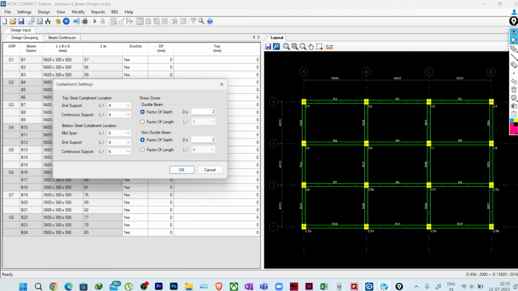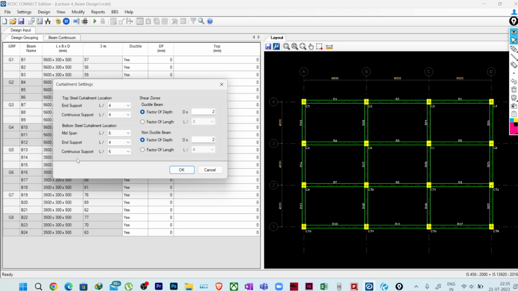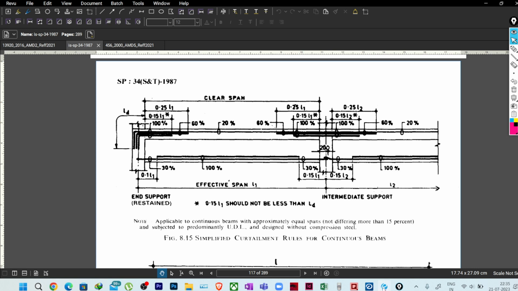0.3. This value, it is 0.1 L1, it is 0.15 L1. So we don't have any option for this end. For continuous support, 0.16 conservatively we can provide. So I'll just provide L/6 for continuous support, correct? And for mid span also, we have provided L/6 continuous support.